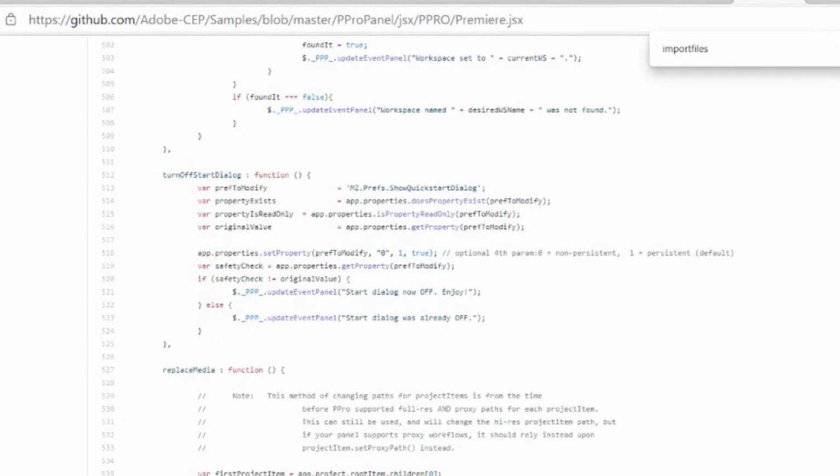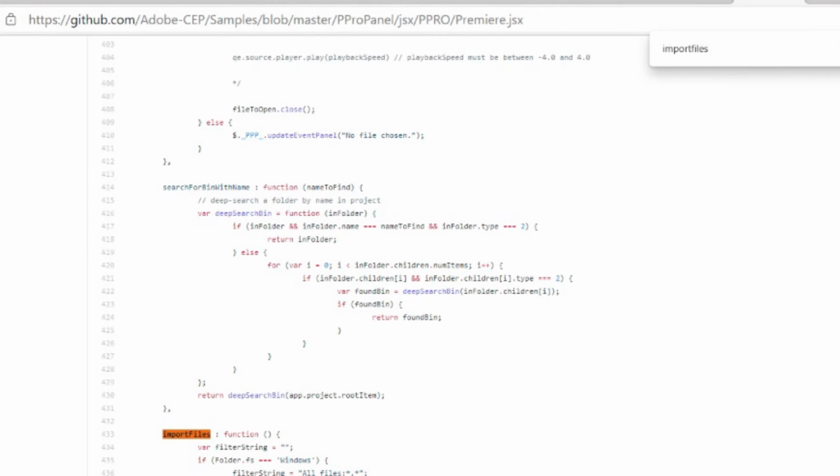Most of these samples might not do exactly what you're wanting to do, but it will give you an idea of what you can change to make it do what you want to do. For example, our find bin routine that we just wrote, here is a routine that actually does a little bit more than what ours did, because this one will look for a bin with a specific name, but it will also search subfolders until it actually finds the bin no matter where it is in the sequence.